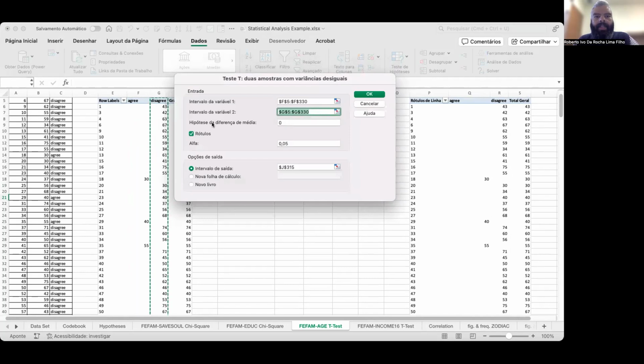And third, it's going to ask my hypothesized mean difference. And I'm going to say there is no difference. That's going to be my main hypothesis. Age-wise, there will be no difference with regards to that specific situation, right? To that specific question.